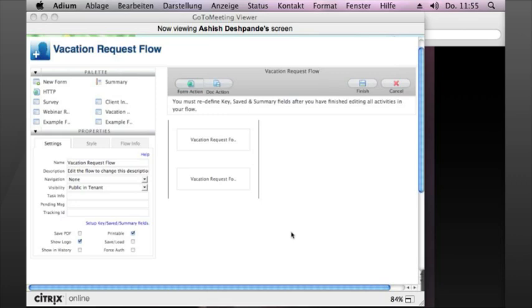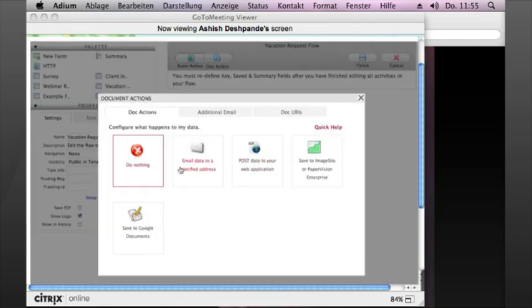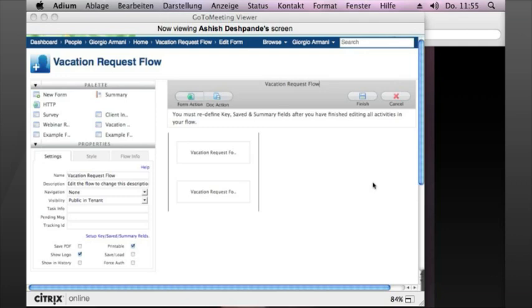In addition to Confluence and the frevvo database, using that doc actions here, you can send it all over the place. You can post it to your application. You can send it by email. There's a lot of options for where you can save it, to your own custom database also if you want.